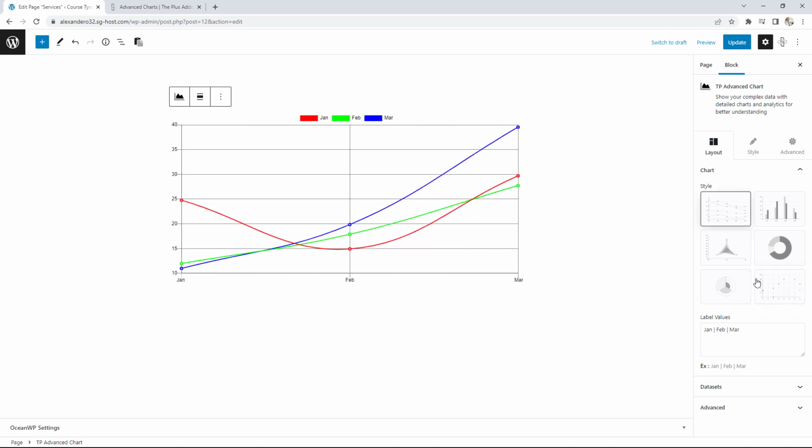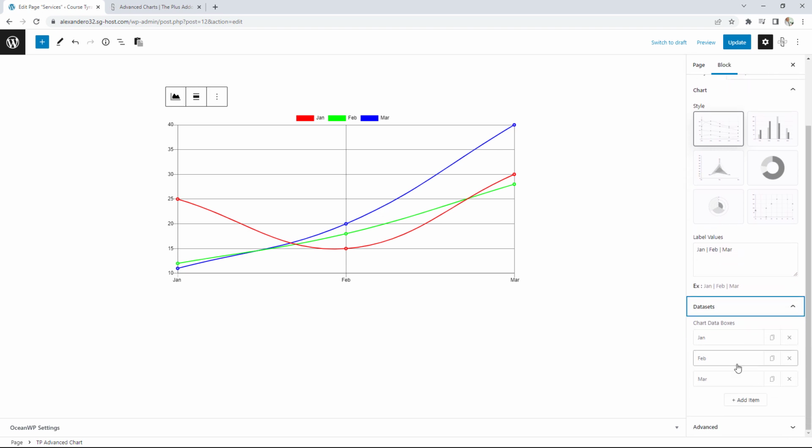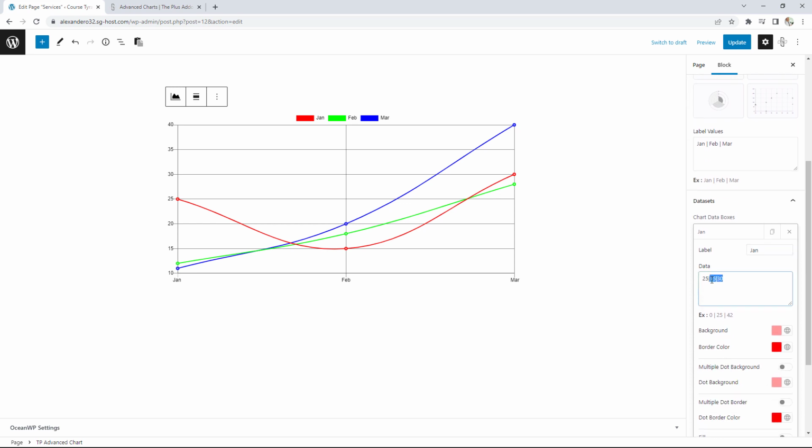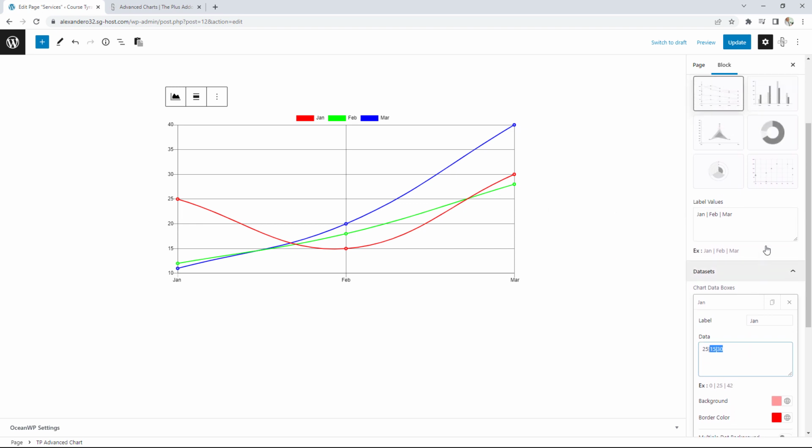But then most importantly, right down here, you can add your label values, and then you have your data sets. So for example, January right now, I could change this to maybe 2007, 2008, or I could use a different kind of label. And then I now have the actual data themselves. And of course, I could also add the background colors for the data sets.